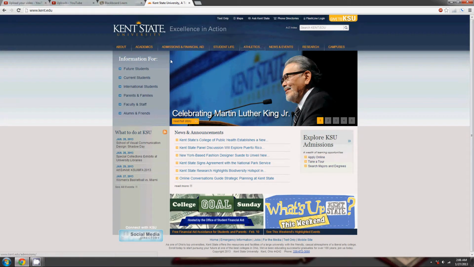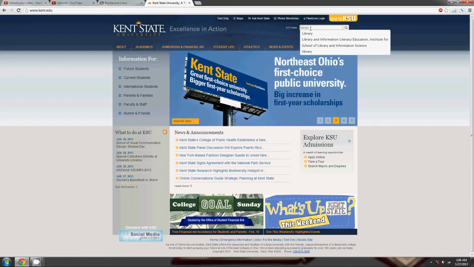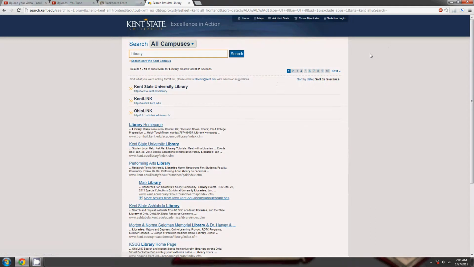So there's all these directories here. There's a number of ways you can get to the Kent State Library main web page. Usually the way I always end up doing it from the Kent State main page is I just type in library. So we type library, we search library, and then it always pops up right here.